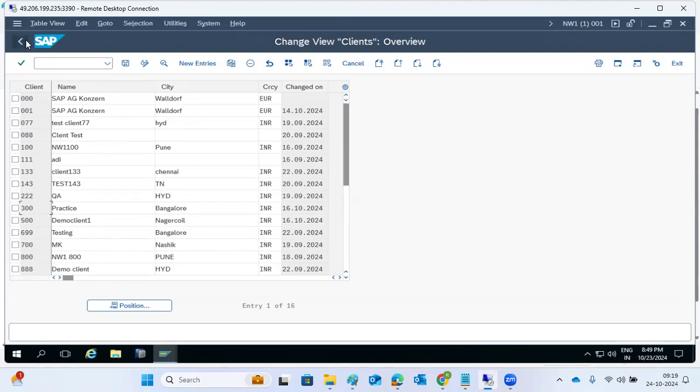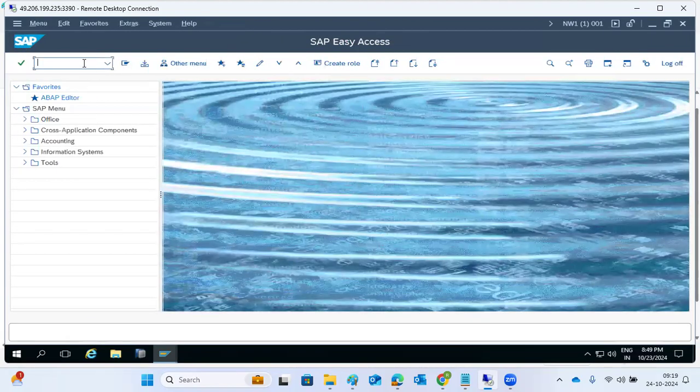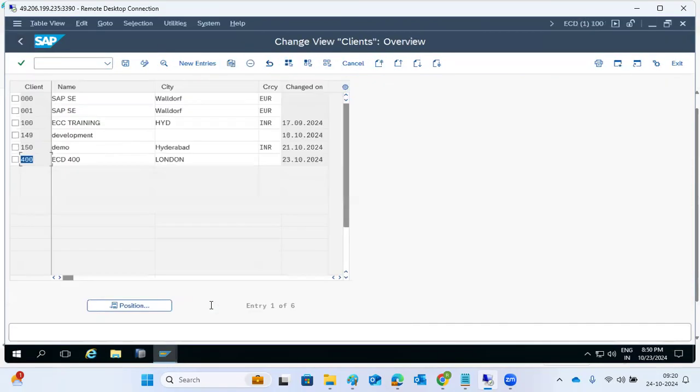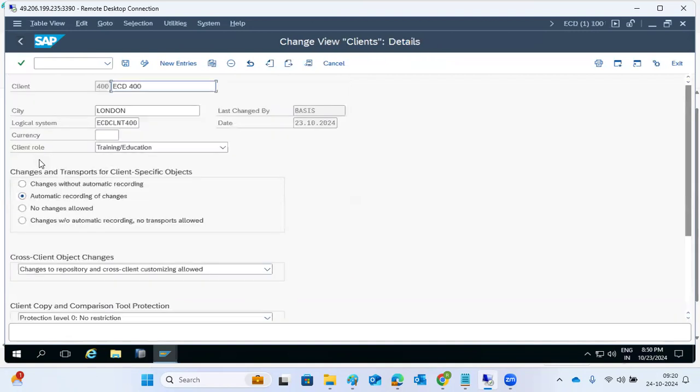So, client creation and client copy settings. Settings are very important here, right? Why? Because if the developer wants to make some changes in the system, we need to open the settings here: changes allowed with recording, changes without recording, and no changes allowed. If no changes are allowed, people cannot make any changes here. Apart from that, people can make changes.